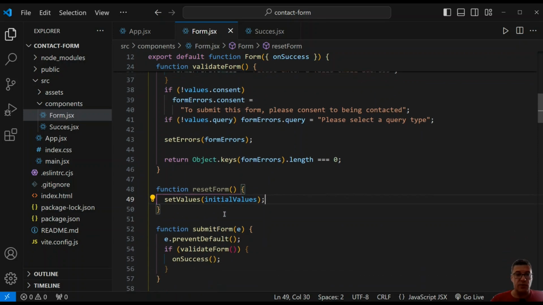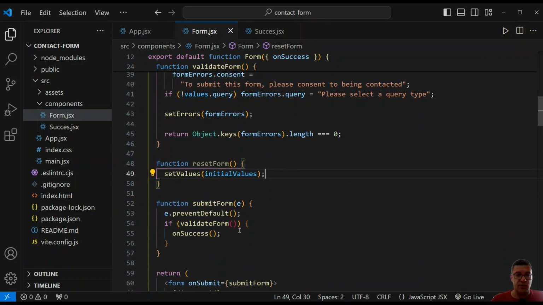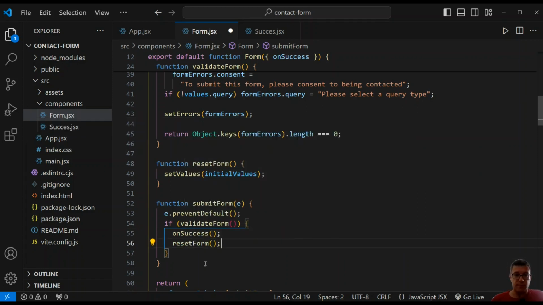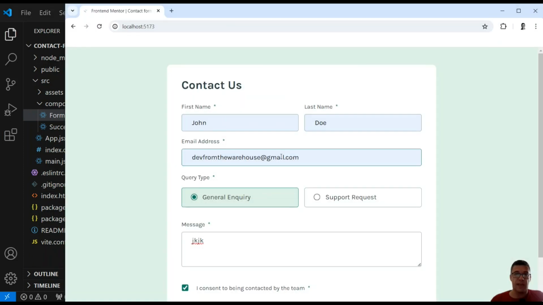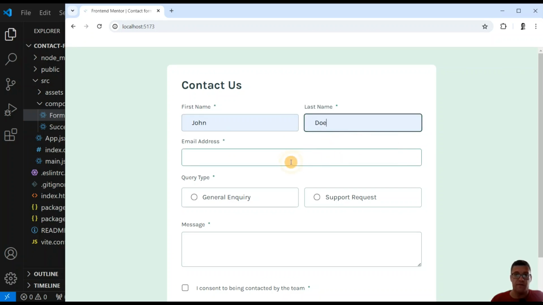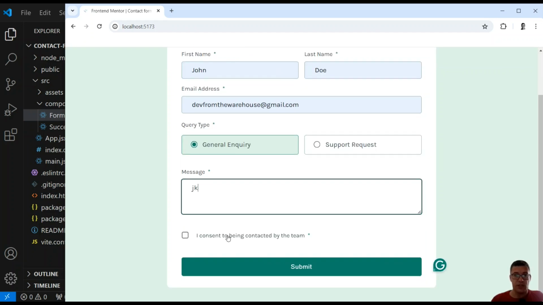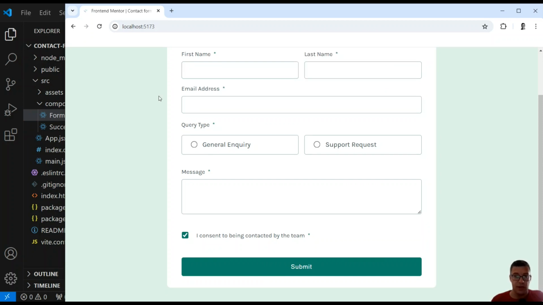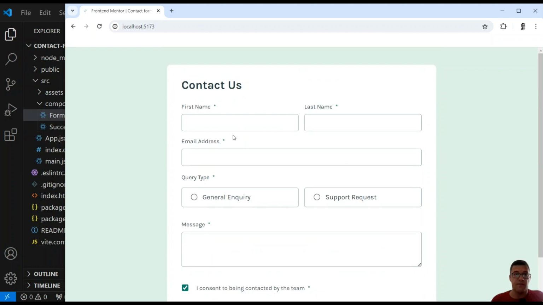Now, I want to trigger this function here, after I call onSuccess. So here I will call resetForm like this. Let's save and let's refresh our page. Let's again fill out our form. Say our message. Okay, now as you can see, I have the notification. I remove the notification and my form is again reset, so I can do this all over again.